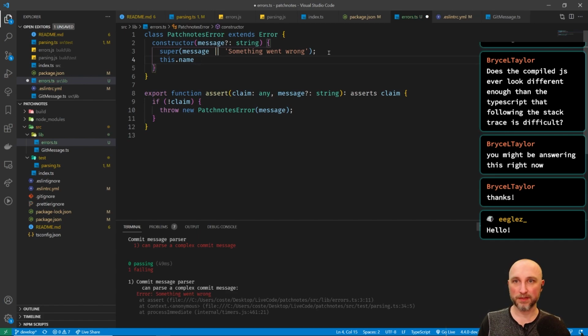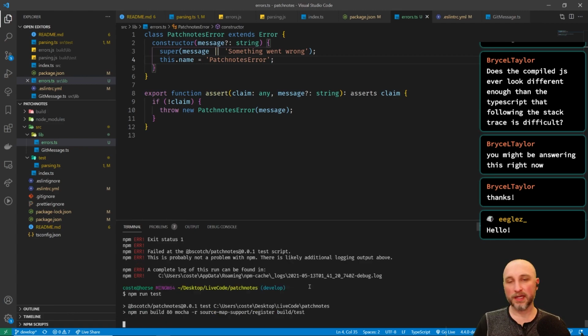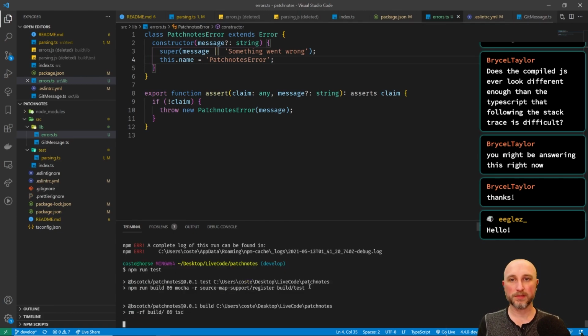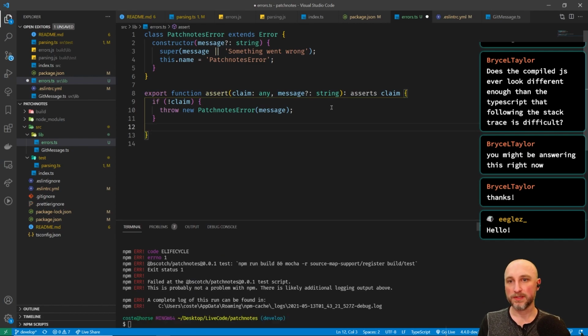So name is something that lives on the error class, and so I can just change its name to be called PatchNotesError. Now if we run that same thing, you'll see it again. And again, the benefit of this, there's a bunch of them, but there's an operator called instanceof in JavaScript. So I could say, let's call this thing new PatchNotesError instanceof Error, right?